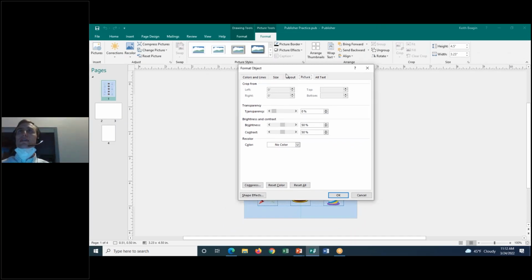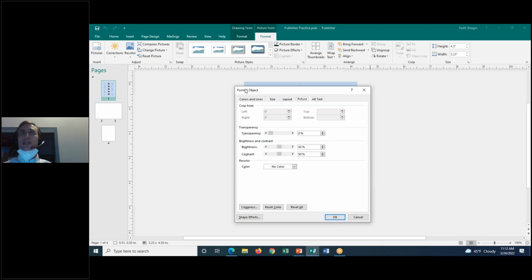All right, and we see that in this Format Object dialog box, we do have a Picture tab that's already selected. So we go down to Transparency. Let's increase the transparency to about 50%. Let's see what that looks like.